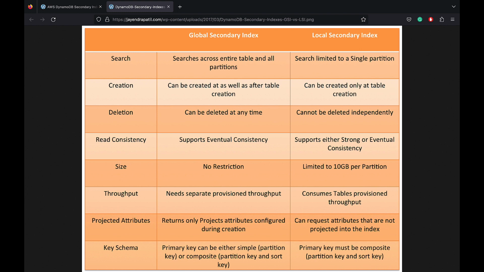In terms of the primary key schema, a global secondary index key can have a simple partition key or a composite key with partition and sort key, whereas a local secondary index has to be composite, with the same partition key as the base table and a different sort key.